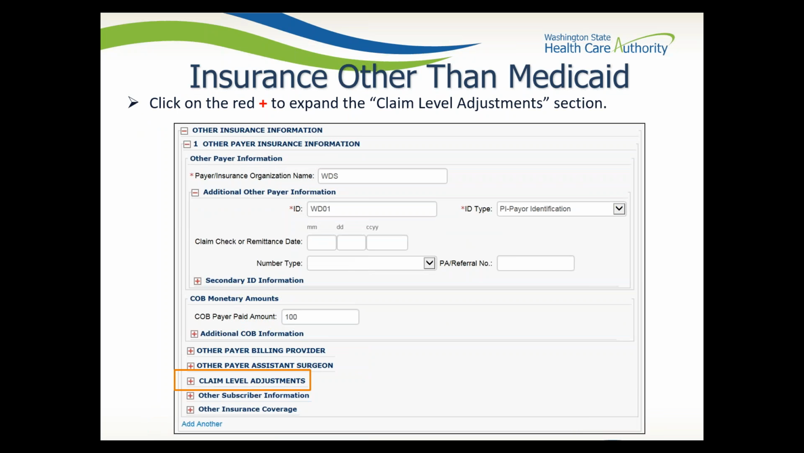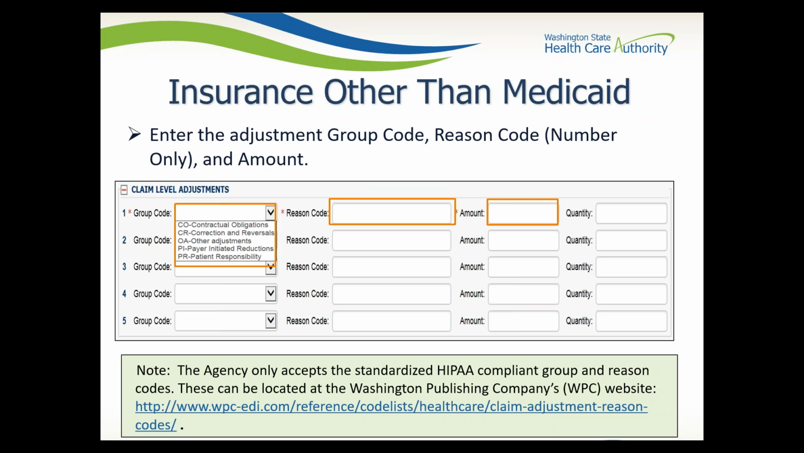ProviderOne requires the use of HIPAA-compliant adjustment reason codes. These codes will be entered by expanding the Claim Level Adjustments section. Once expanded, you would enter a group code, reason code, and dollar amount applicable to the reason code entered. The HIPAA-compliant reason codes can be found at the WPC's website at the address noted in the green box.